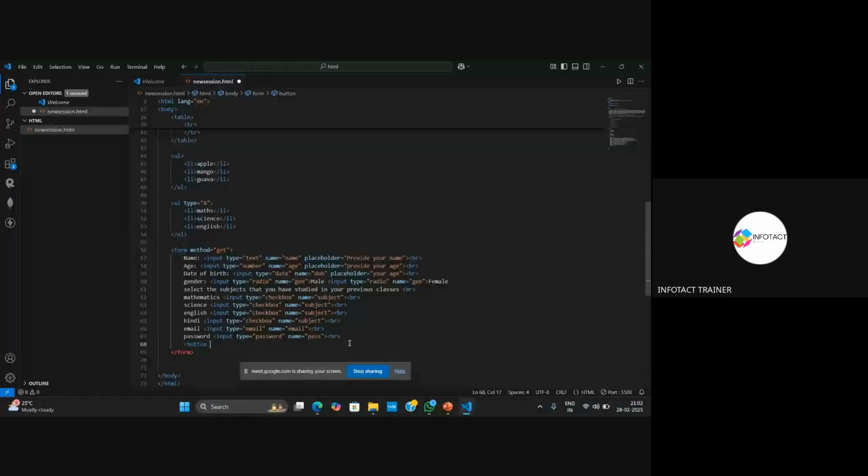And in the form tag, we need a button. And which button is that? We have the submit button, isn't it? We'll provide the submit button, that is, type is equal to submit. And within that button, I will write submit. I'll save it.